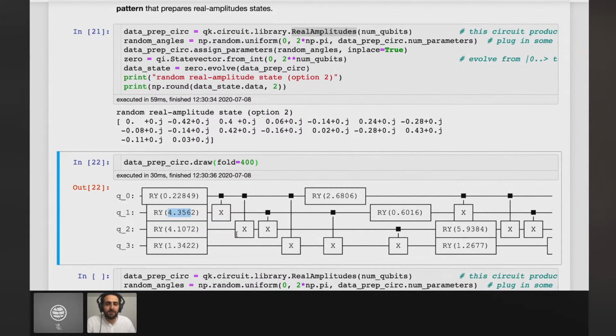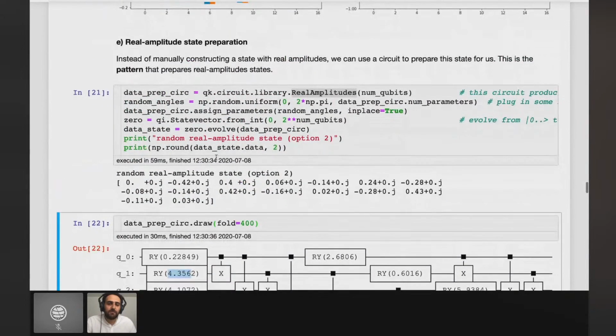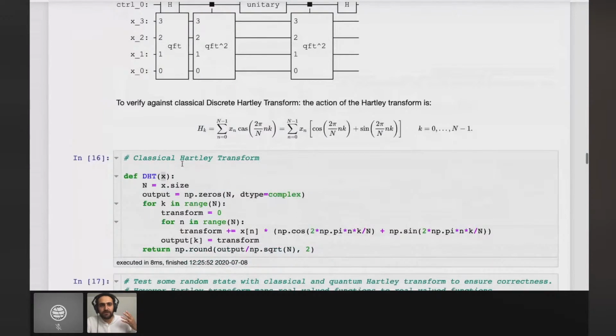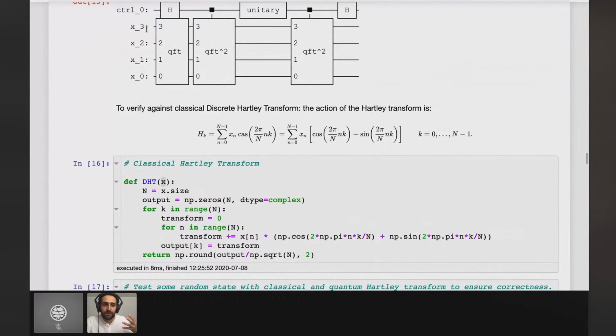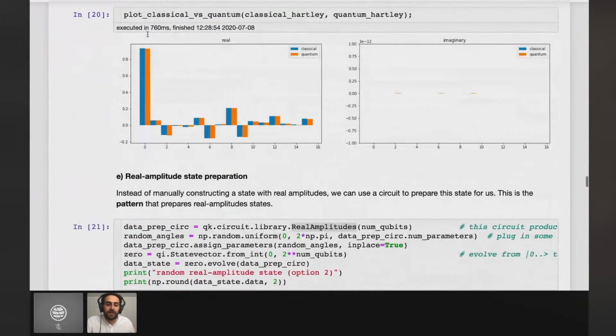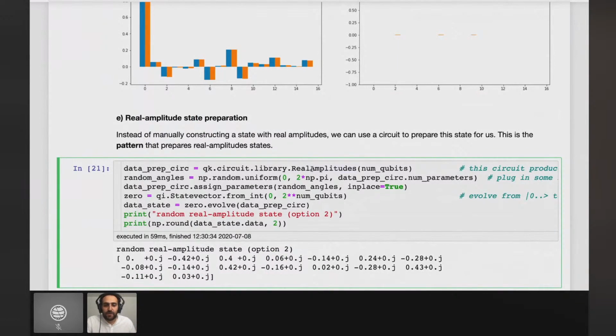But basically, I'm using them for my own purpose here, which is, as I said, I want to build amplitudes because in order to feed a state to this Hartley transform, I need the amplitudes to be real numbers. So I want to prepare states with only real amplitudes. And so this is another way of doing this.